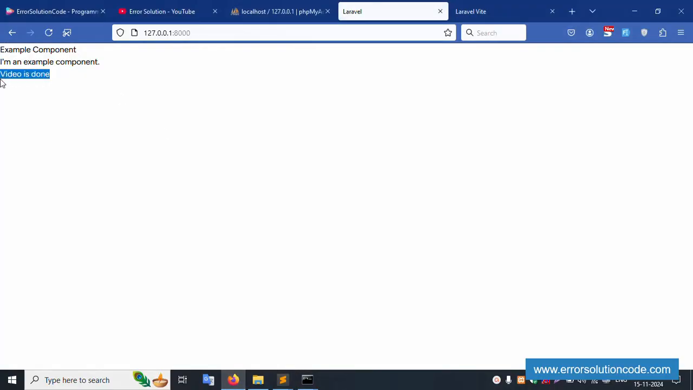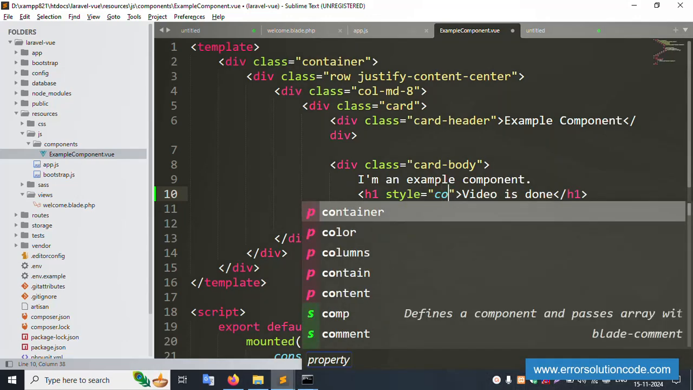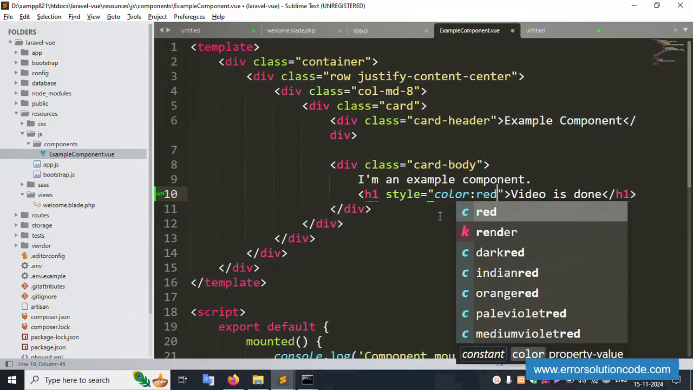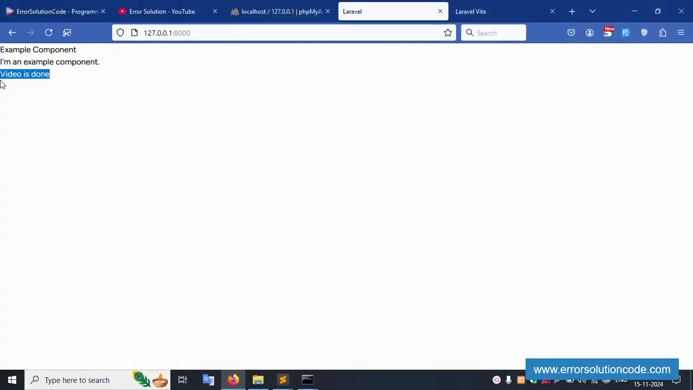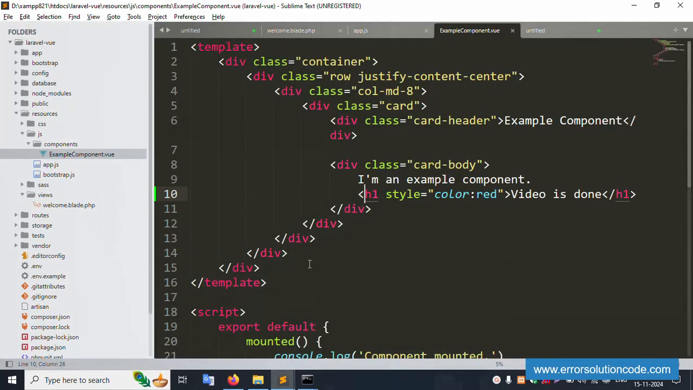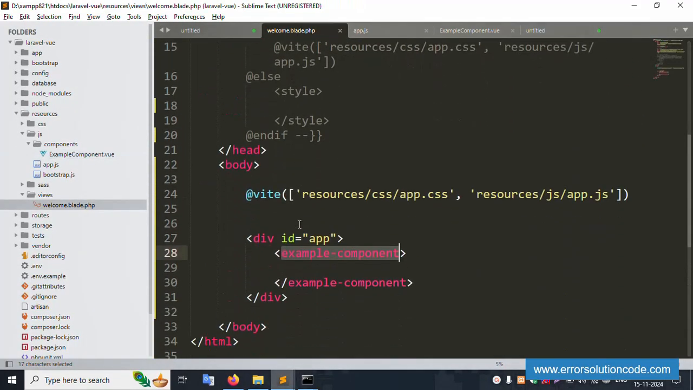This video is done. Let's add style, color red. The color is red, and the page refreshed successfully. The style for the video is done successfully. All implementation, please write it down in a simple way.